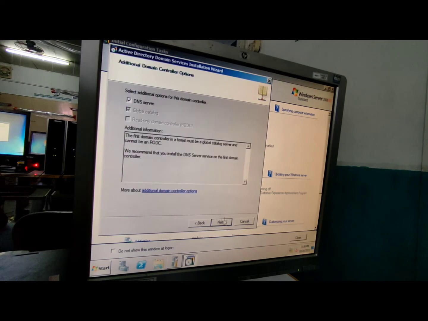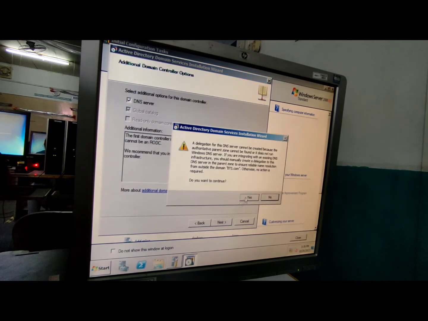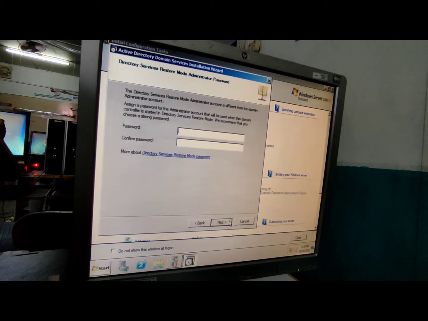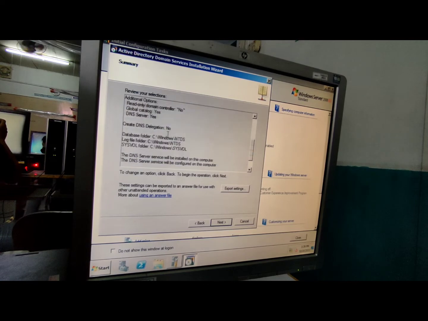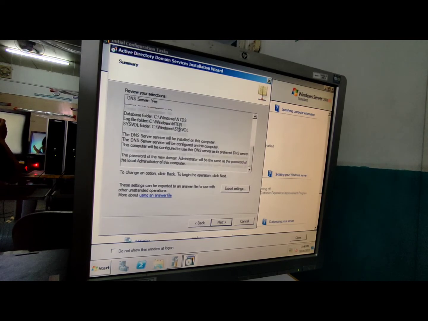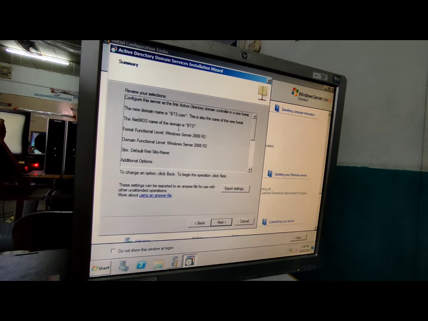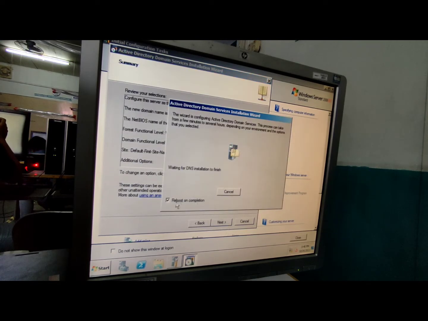We will click next, and then yes, and then next, and then we will set the password. Then we will click next, and here is the summary of what we did in our Active Directory Domain Services installation wizard. Then we will click next. We will check the reboot on completion. If we don't check this box, we will reboot our computer manually.